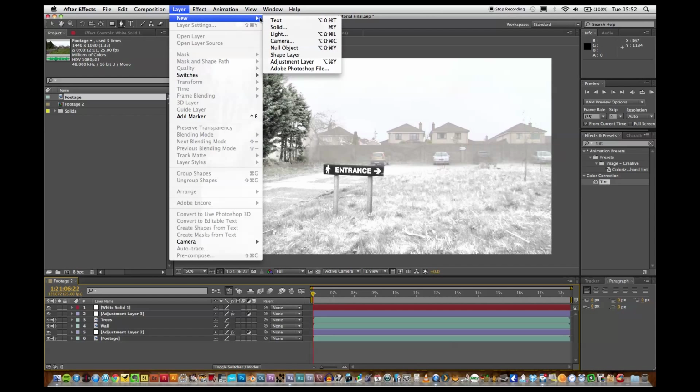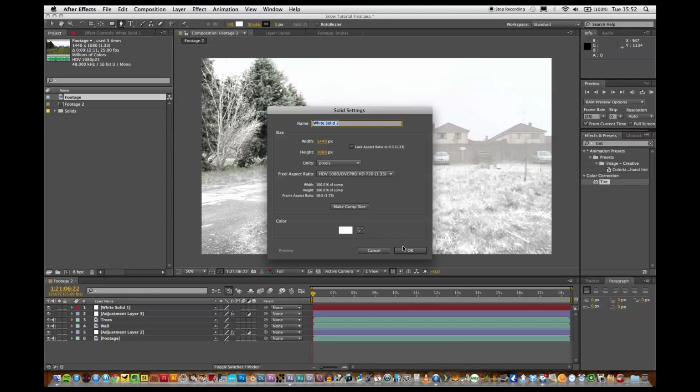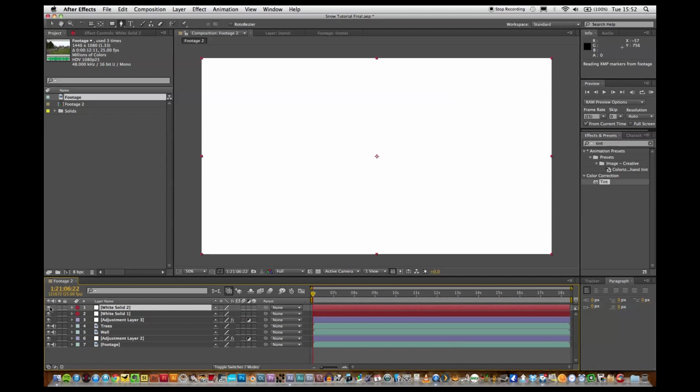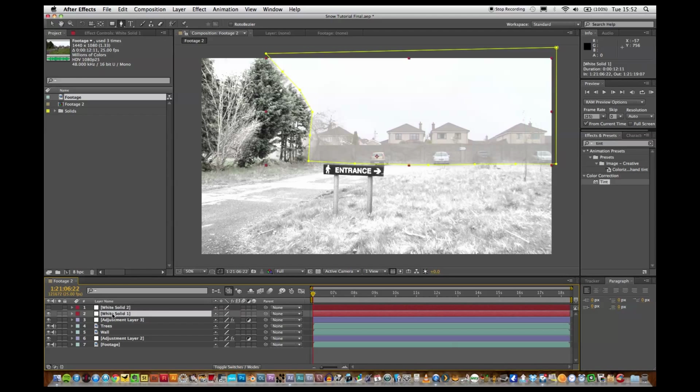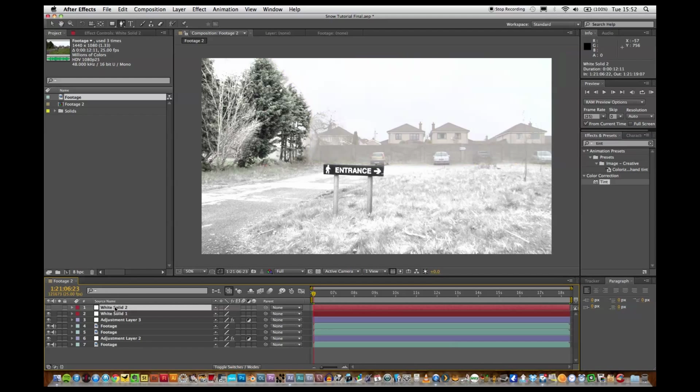We'll do another white solid and hide this one. We'll just rename these to fog 1 and fog 2. And this one would be, because the houses are further away, obviously the fog would be thicker.